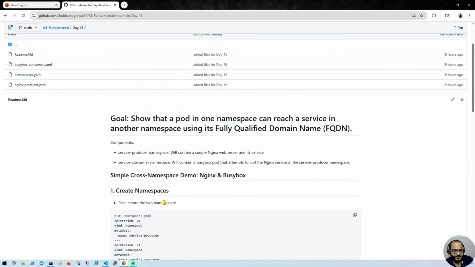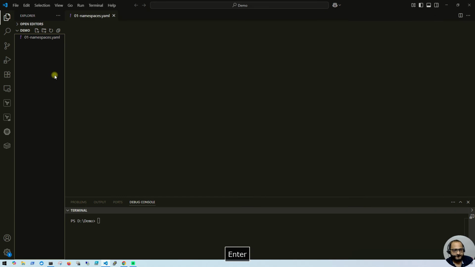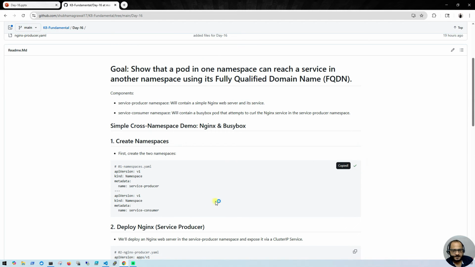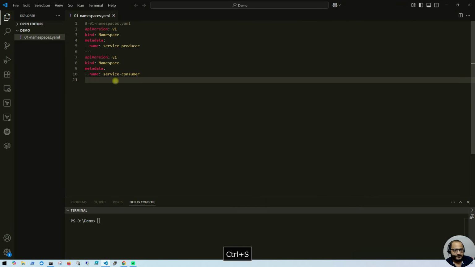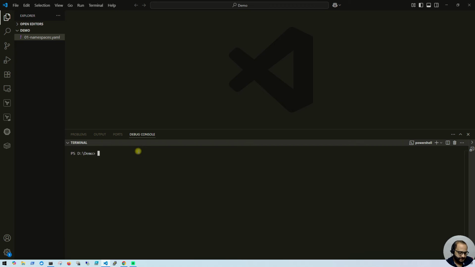Okay, now let me go to my Visual Studio Code and let me create a file. So okay, let me copy the content. Okay, so let me first apply this file: kubectl apply -f and the file name.